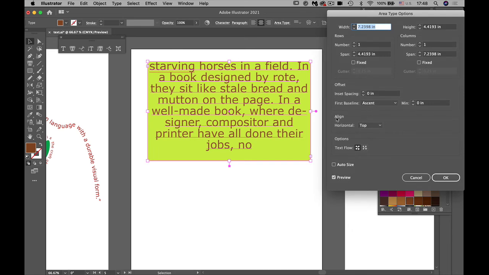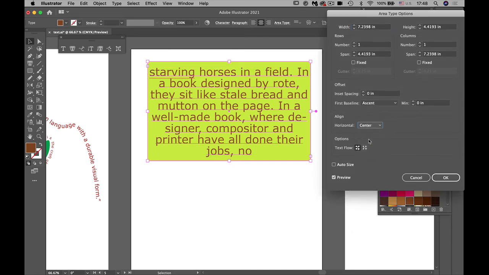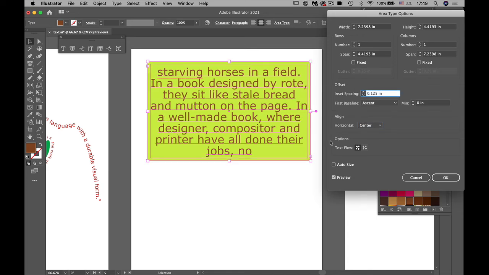So I can go in and align. I can go align to center, so it's aligning it to the center, which I like already, but I don't want it to be to the side. So I'm going to go in and do the indenting. You see here, the spacing.